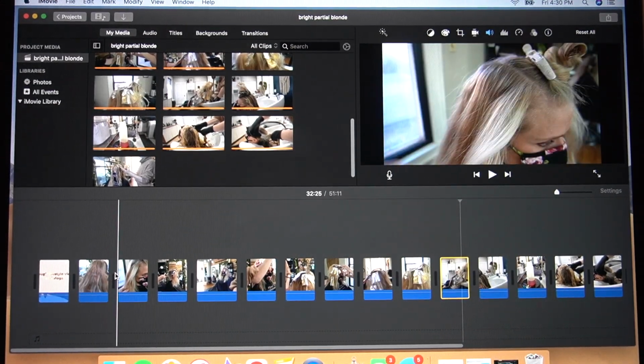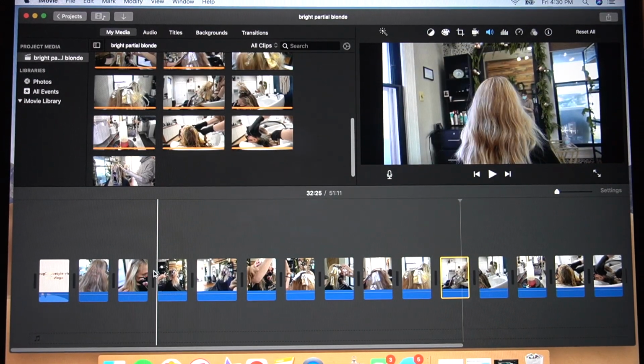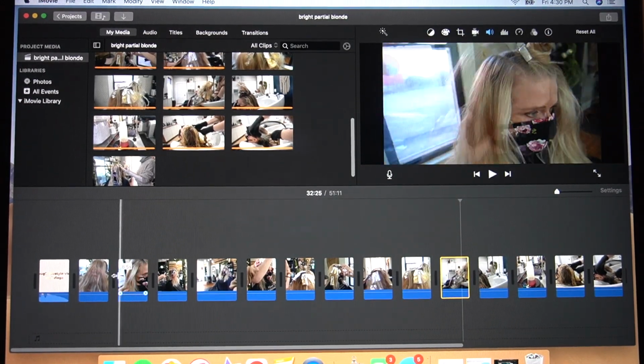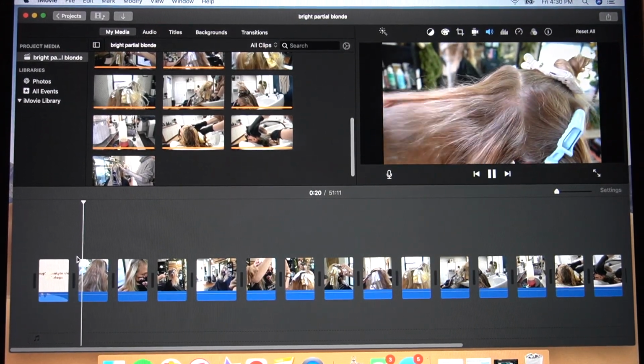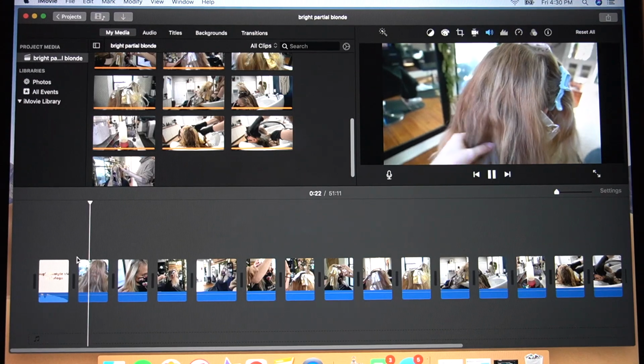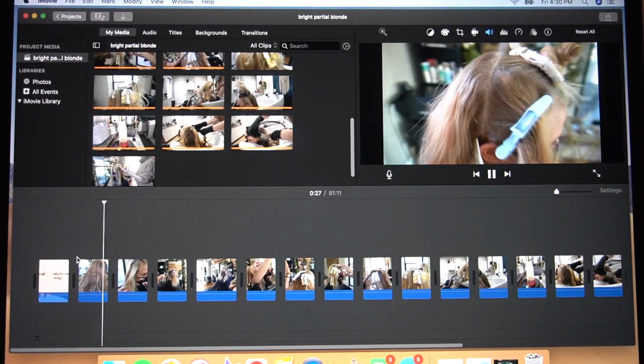You can either get it before you clip up the hair or after. I actually forgot to take one before, so whoops. But that's what it looks like. And you're just going to click the space bar to see how it plays out. And then you can decide to trim it however you want.